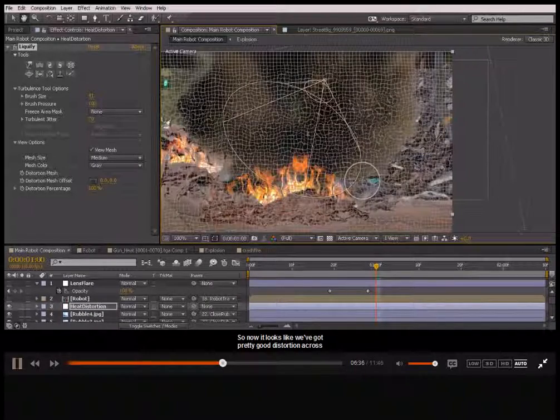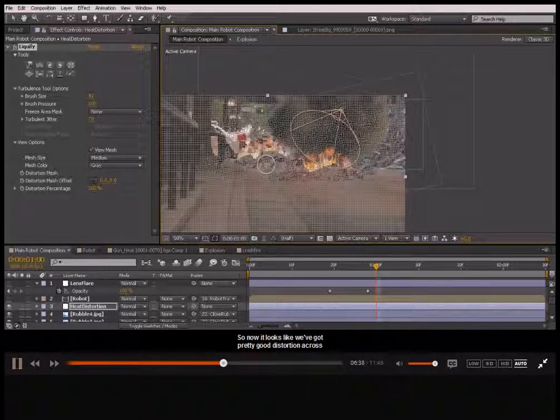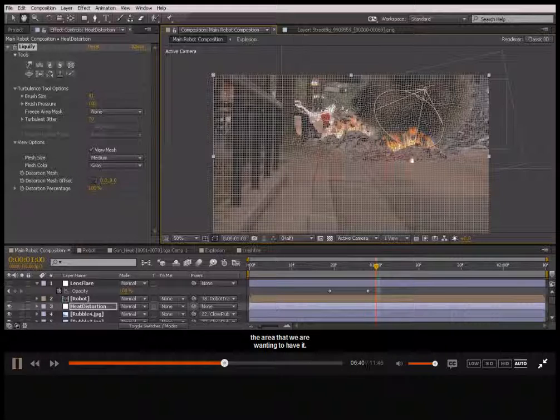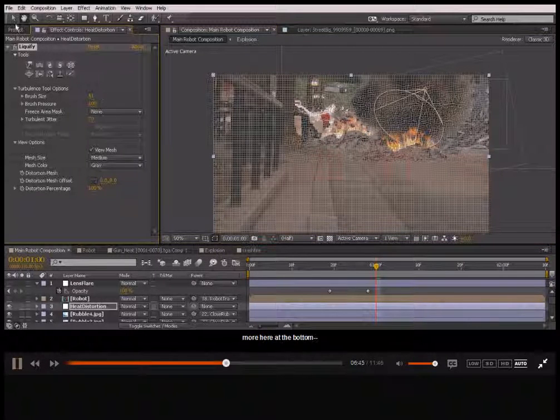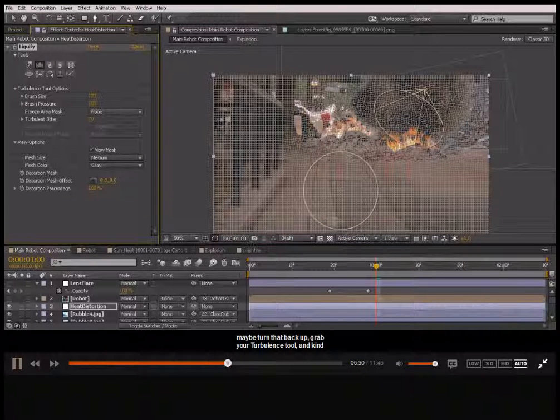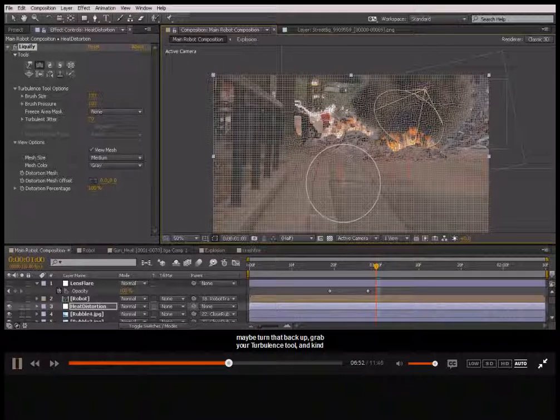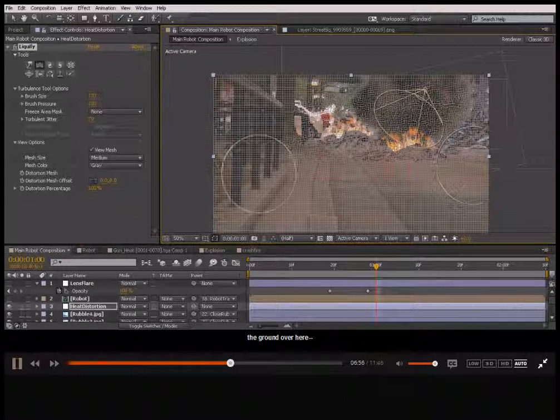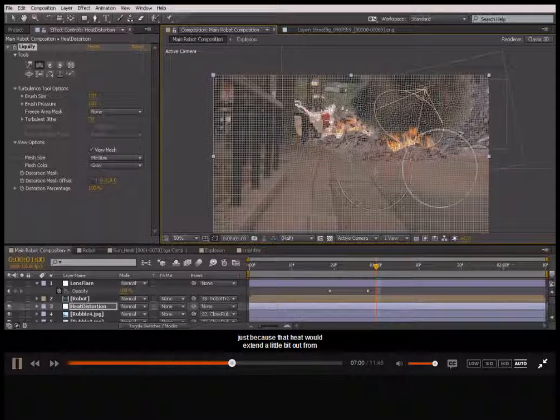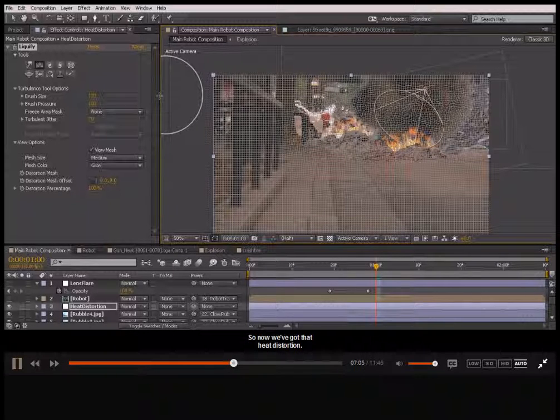So now it looks like we've got pretty good distortion across the area that we want to have it. And you could maybe do a little bit more here at the bottom, maybe turn that back up, grab your turbulence tool, and do some that's a little bit closer on the ground over here, just because that heat would extend a little bit out from the fire as well, so it would come towards us a bit. So now we've got that heat distortion.